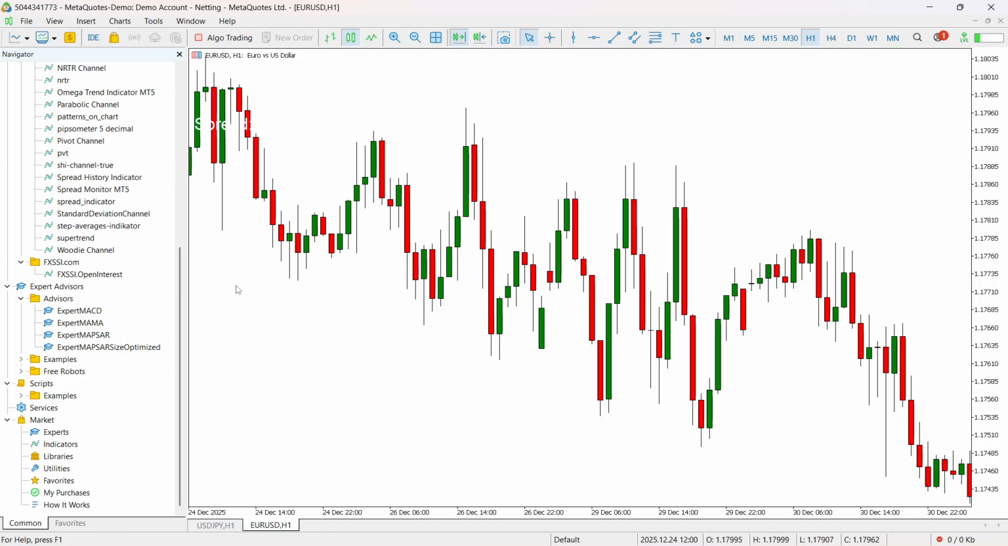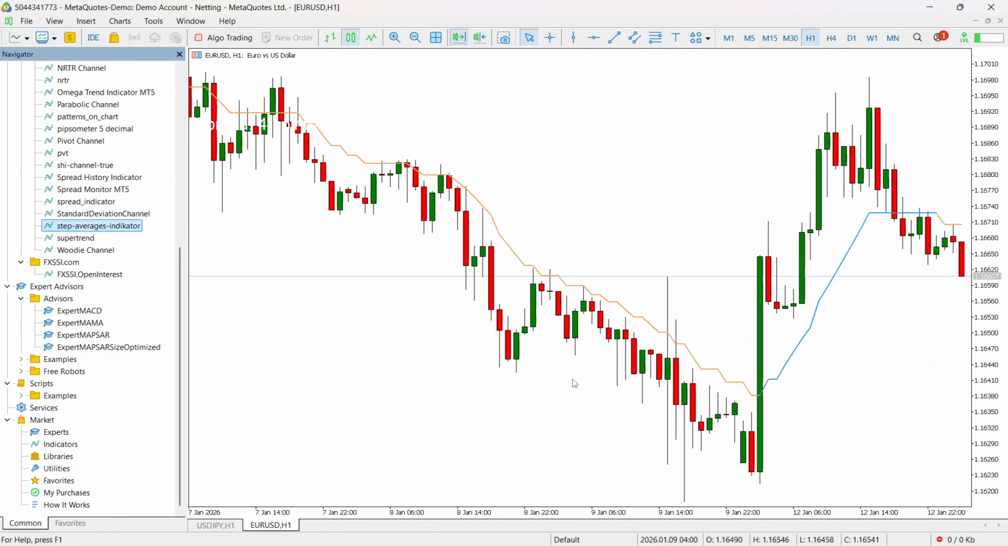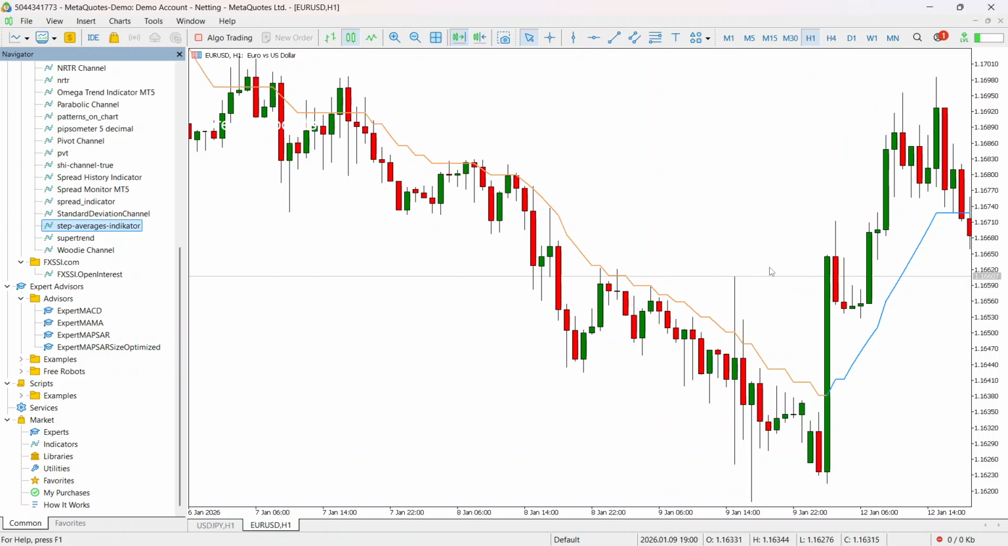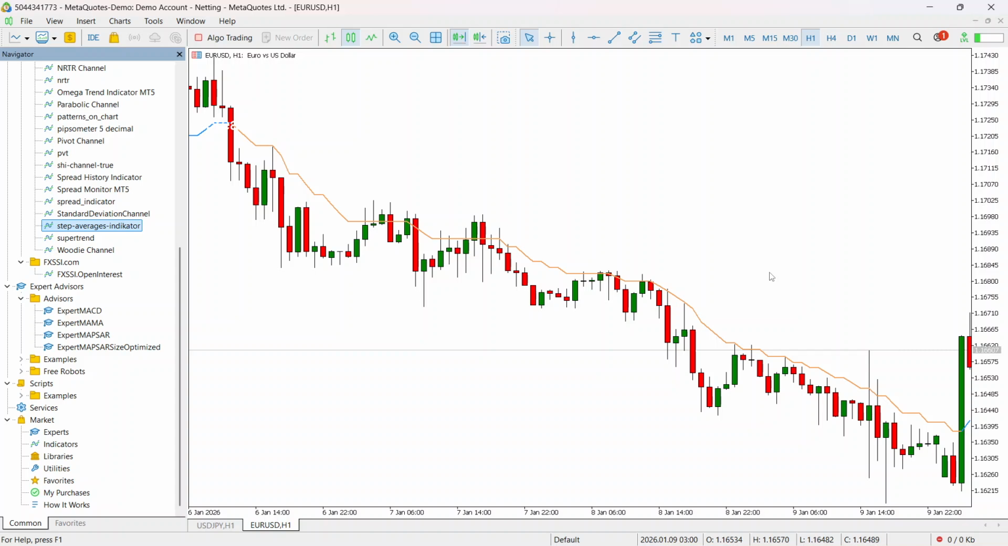Now load the indicator on the chart so you can see how it looks in real time. Now as you can see, the step average indicator plots a moving average style line on the main chart that moves in discrete steps rather than as a continuously flowing curve.